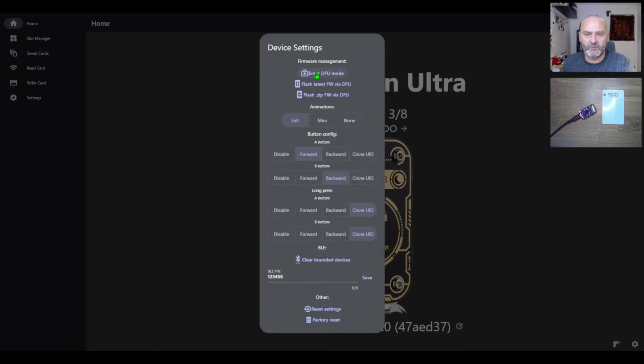Device settings, enter DFU mode. Yeah, we don't need that. Flash latest firmware, flash SIP, animations, button configs. So you know the Chameleon has two buttons on it, the A and B buttons. You can then say what kind of things are going to happen. You can disable it, or you say when I press one click, it goes forward, so from slot one to slot two. If you go backwards, it will go from slot two backwards to slot one, and then to slot eight again. Cloned UID means it just tries to read the UID and copy it over. So these are the settings for the A and B buttons.